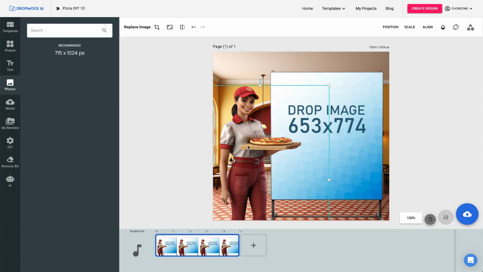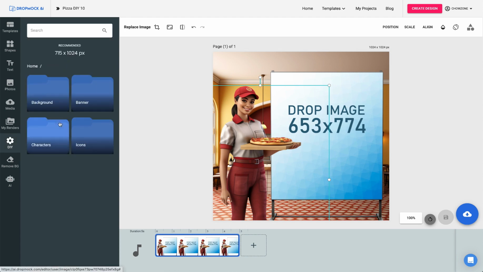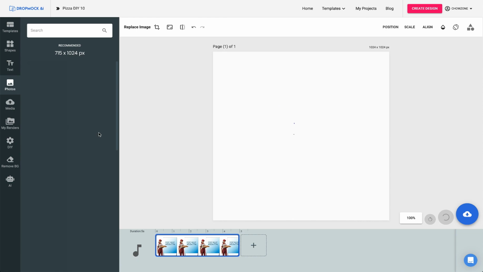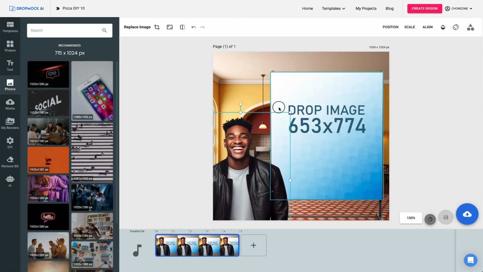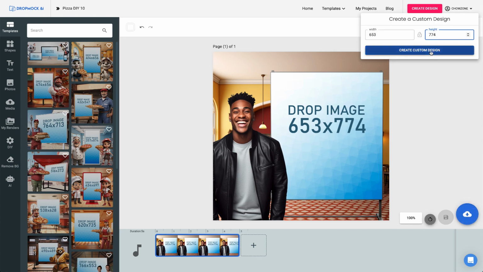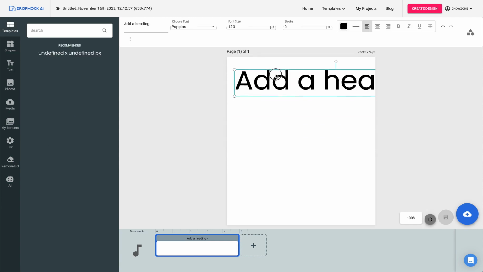Now let's just say we don't like that character. We can go to AI and create a brand new character. And once we have the character, we can remove the background and have a whole new exclusive character for this mockup. DIY, we're going to go to home, go to characters, and find a different character. Let's do this handsome fellow here. Now I have 653 by 774. So I'm going to go ahead and save this. Here's 774. Boom. Add my text.